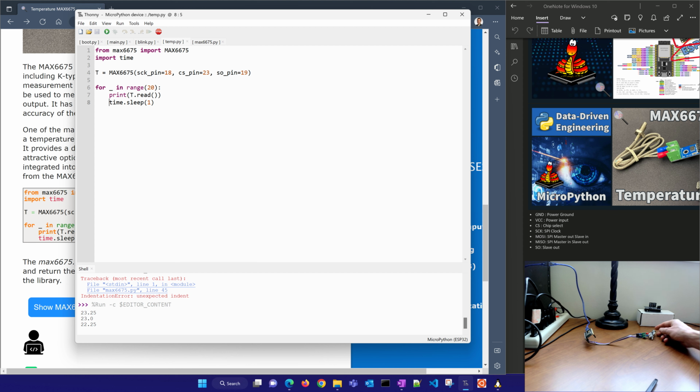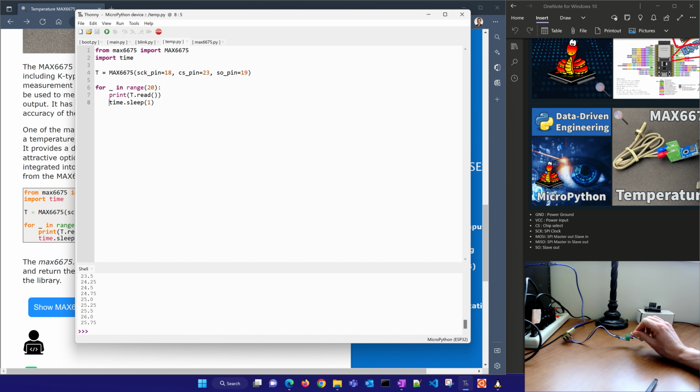All right, so there are my temperatures. I'll go ahead and just put my finger on this one. This one has a little bit of a mass to it, so it's going to increase in temperature. As you can see, I've just put my finger here on the edge of the thermocouple. Okay, so you can see some measurements that we've taken.